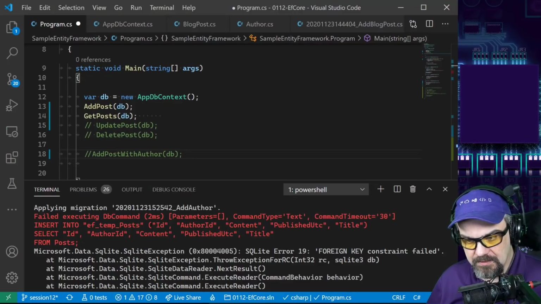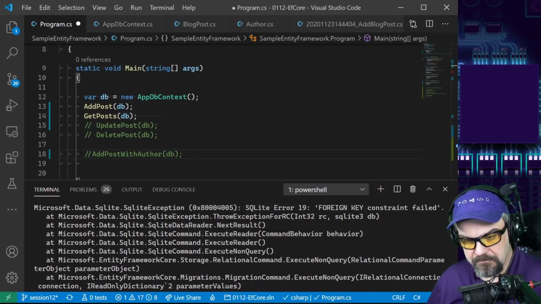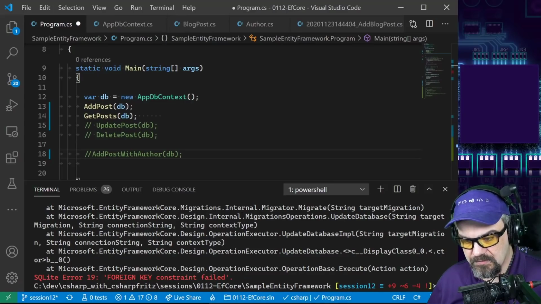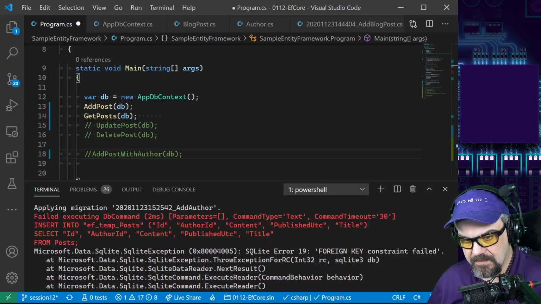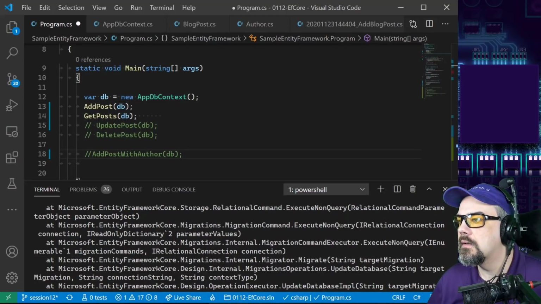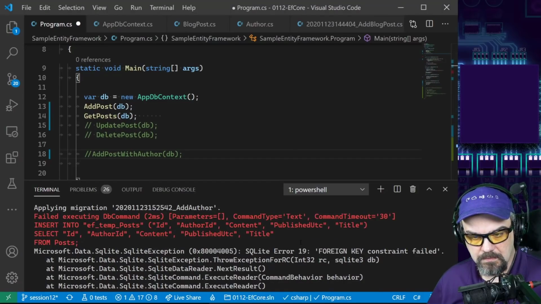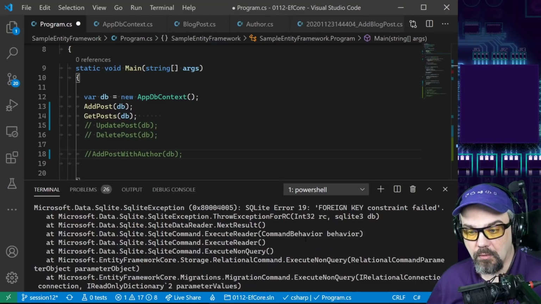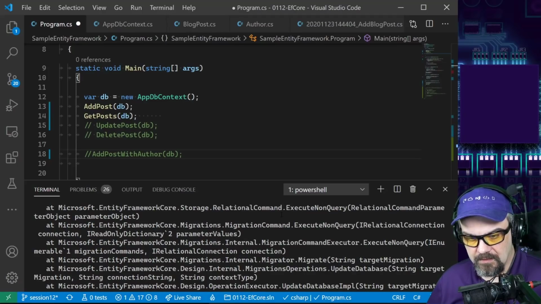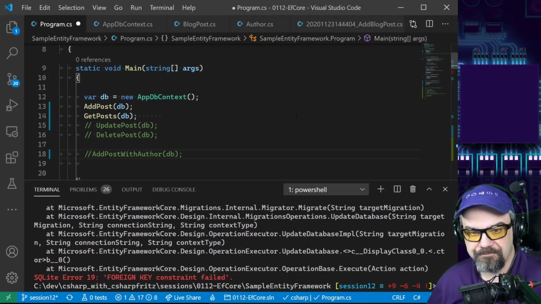Oh, look at this. Oh my gosh. What happened? I broke something. This worked properly earlier today. Isn't that always the way? Applying migration, blah, blah, blah. ID, author ID, content. Why? What did I miss here? Go back to the code that worked. Int author ID, author. Yeah. EF temp posts. Oh, you know why? Because it's got a record there that doesn't have an author ID.